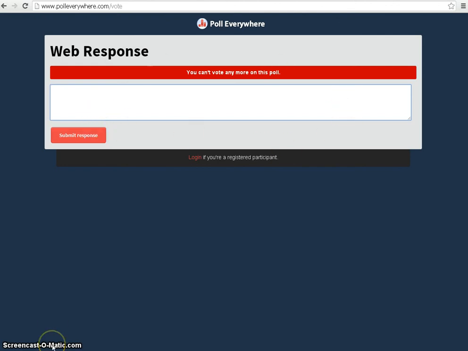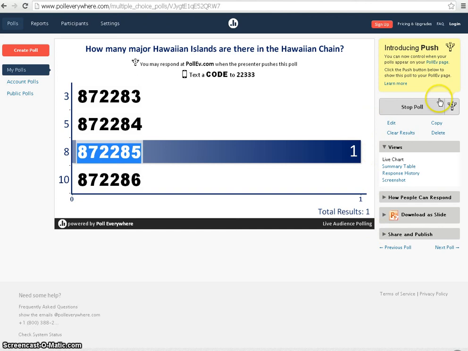And so that's really the cool thing about this particular program. Lastly, on this side margin here, the teacher has the option to stop the poll, to edit the question, to copy, to delete the question, or to clear the results. Maybe if you're going from class to class, you want to ask the same question and do the same poll, but want brand new results to pile in. This is how you would do it.